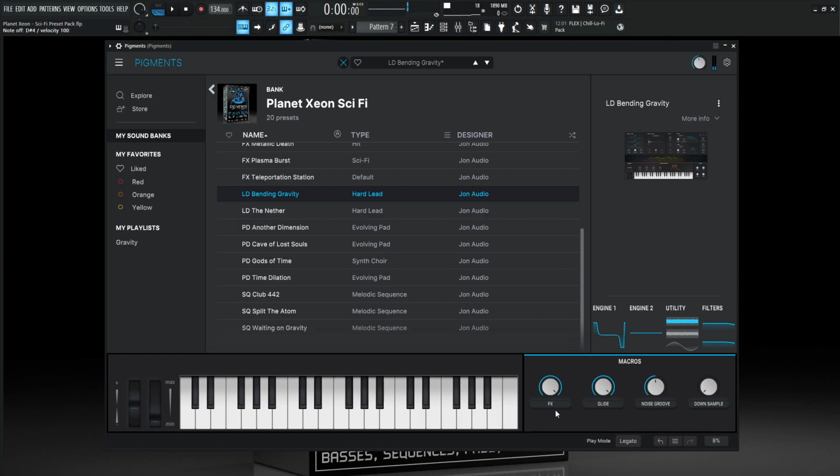On this one, we have FX for the first macro. In case you want to use your own external effects, you can just bring the slider down, so it's just dry there. We have a little bit of glide here. If you don't want the glide, you can turn that off.